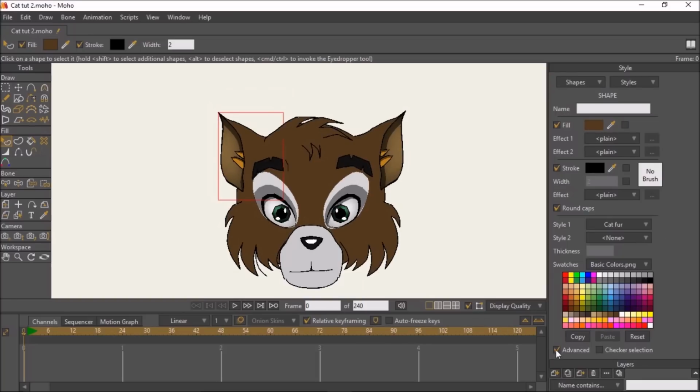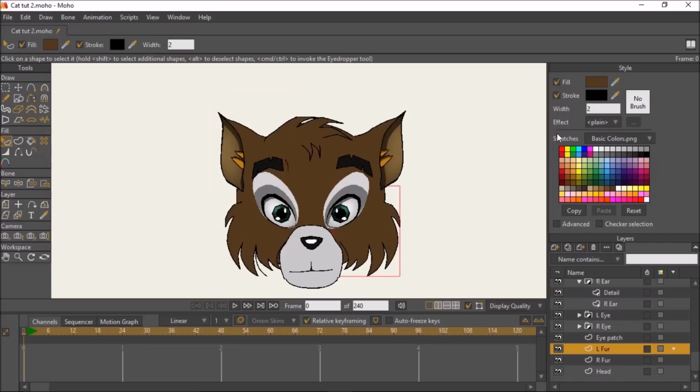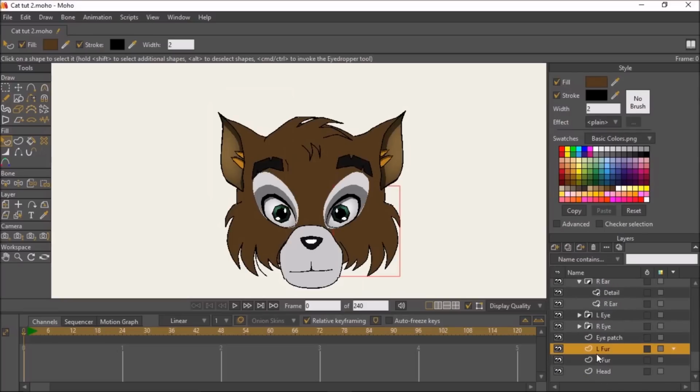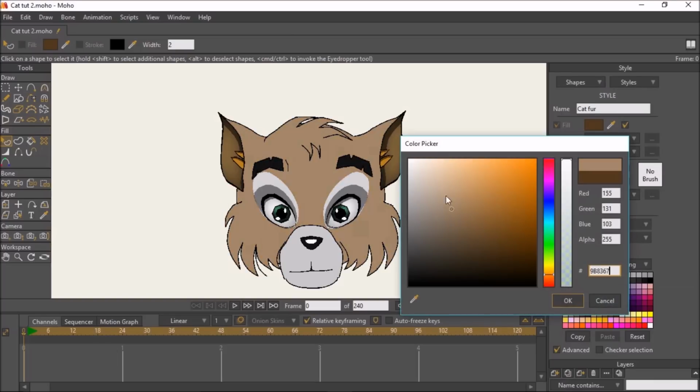Well, that should be it. I think we just need to do the two furs on the face, so I'll find them. Just make it. And the last one. So just to test it, now I can change the color of all the components in one go. Alright, that's great.